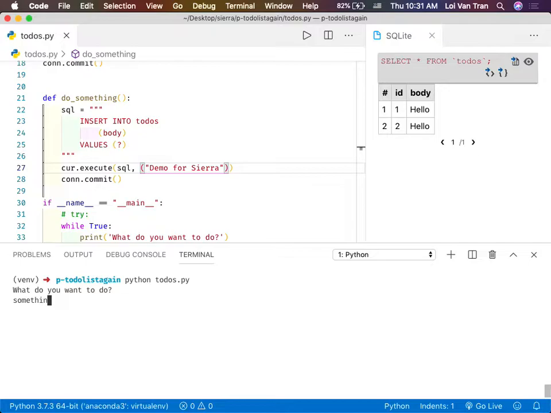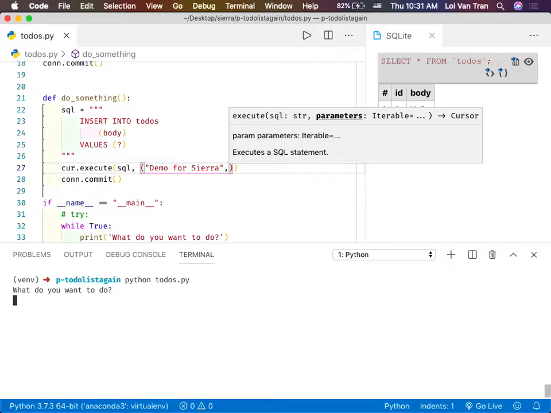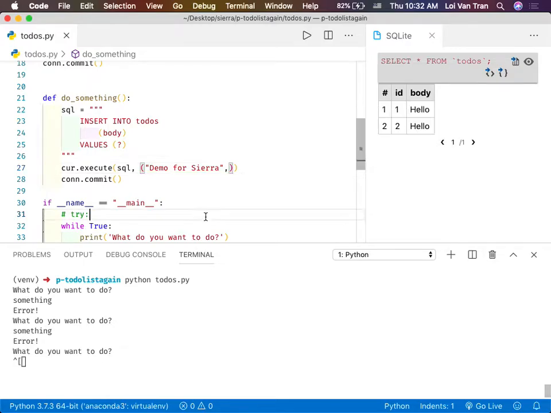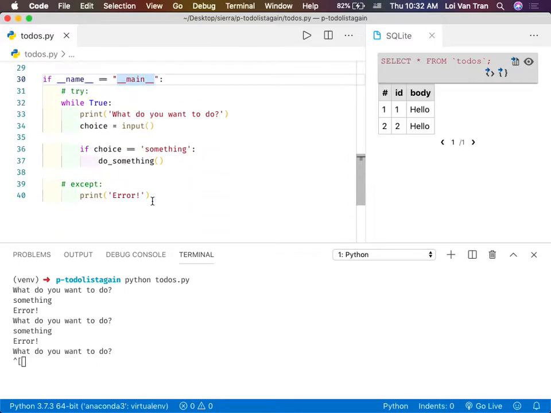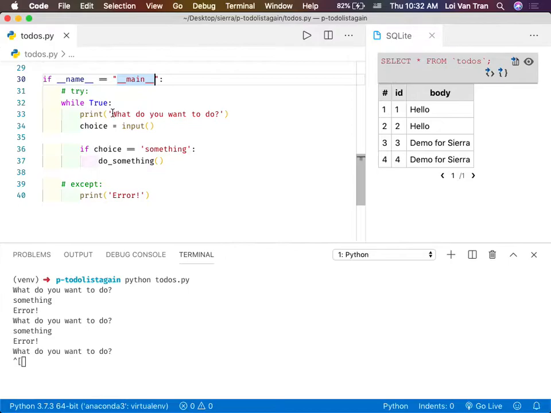So we want to do something. This doesn't work either. What the hell? The current statement uses 1 and there are 15 supplied. Something. Does that work? Because you always bring error. Okay, there we go.